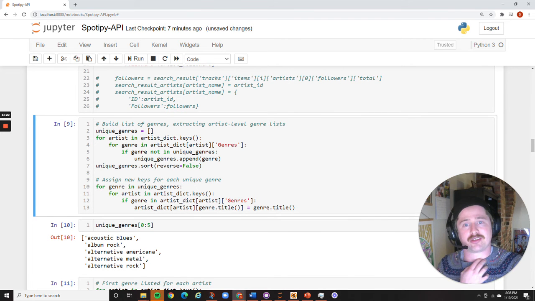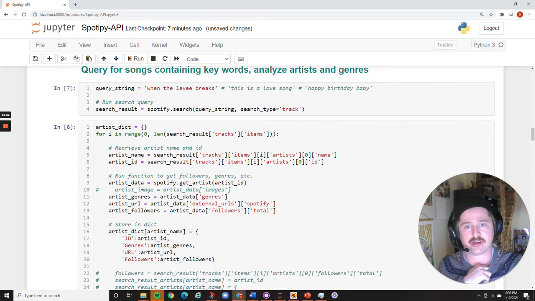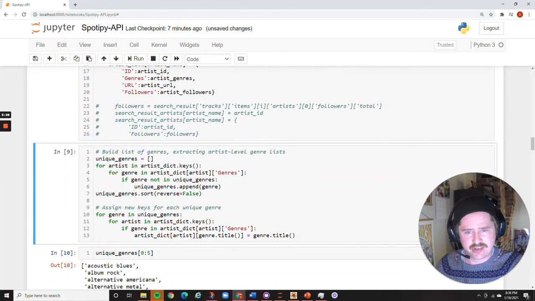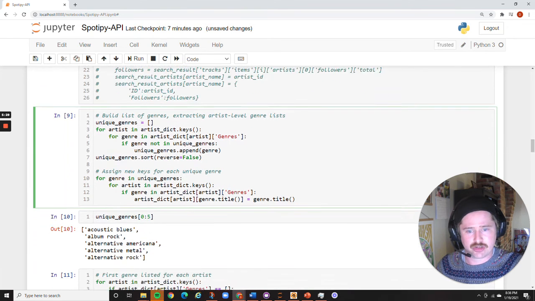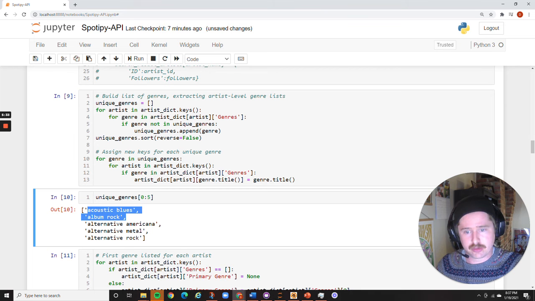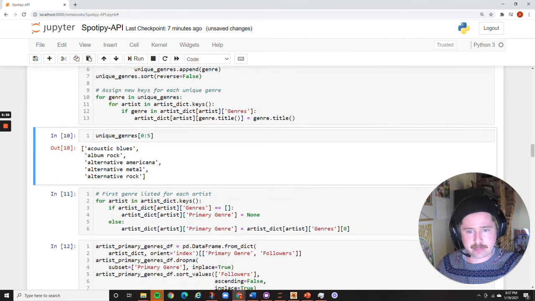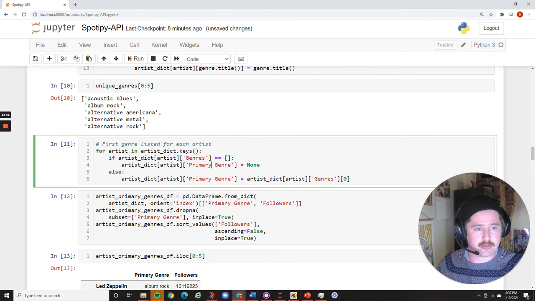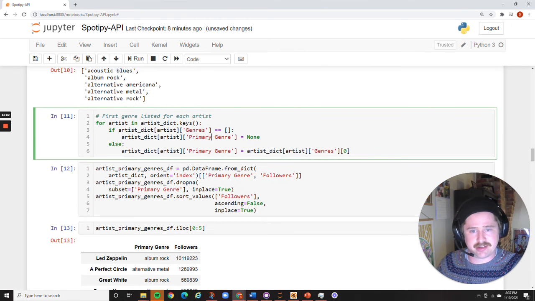The next step we're going to do is look at the unique genres, right? So we want to look at across all these artists that we were just returned, what genres were common across all of those artists. This just creates a list here where we have those unique genres and sort them alphabetically. The first 5 of which are acoustic blues, album rock, etc. Next, we want to assign a primary genre to each artist. We do that here in a really basic way, just looking for the first in the alphabetical list of that artist's genres. There's absolutely more sophisticated ways to do this. Basic example for our purposes here.